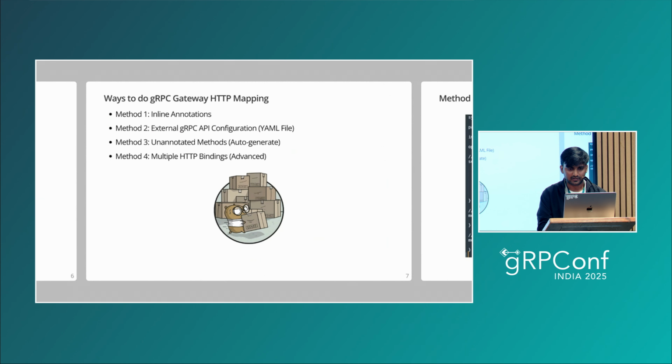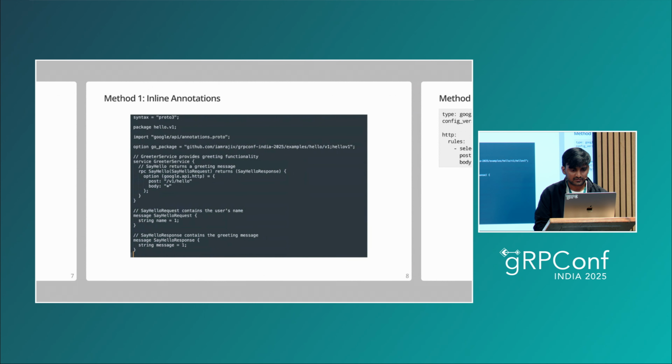Let's start with the inline annotation. So this is a simple gRPC proto file data service, and I have added some things in between. You can see post, body, star. As you can see we are importing google/api/annotation.proto. So that is a file where the rules are defined, how mapping has to be done, how to take gRPC messages and convert it to understand it to like REST standards.